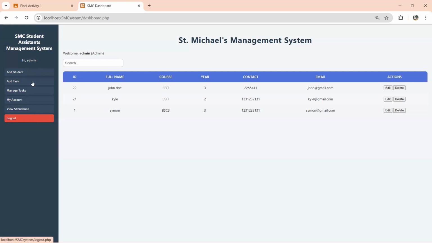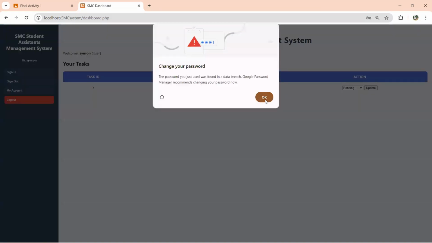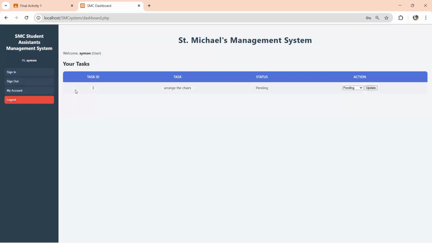And then let's go to the client side. So log out. And then the client. So it's Simon who was given the task. So Simon, password Simon. Okay. Then in the client dashboard, the student can directly see his task.